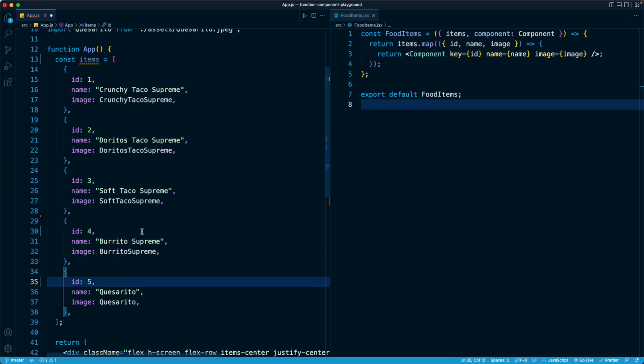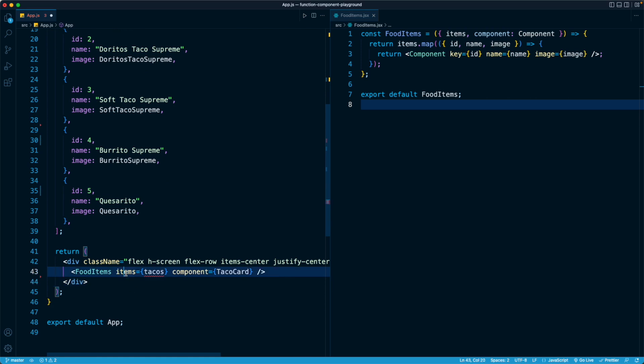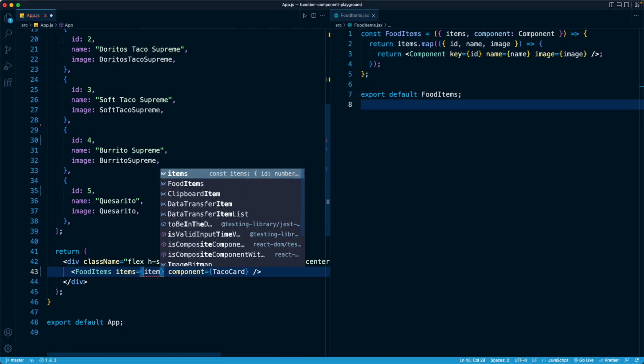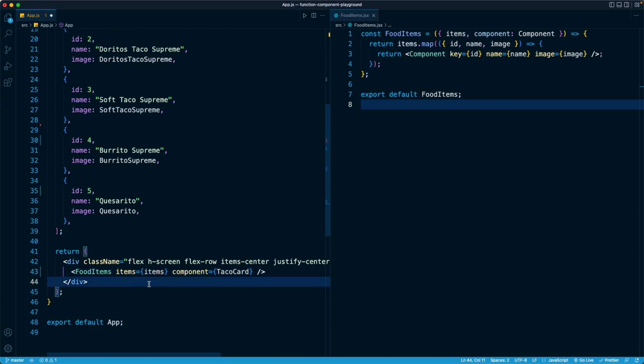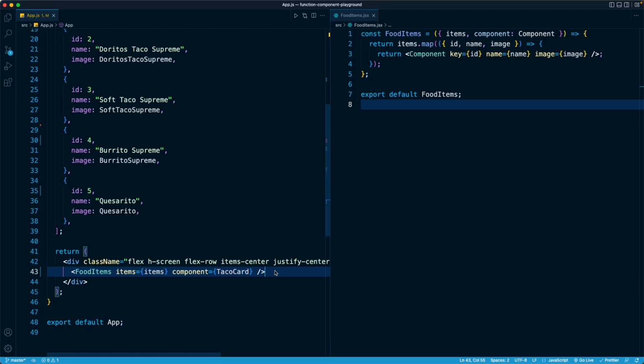So as I scroll down, let's say I eliminate the second food items component render right here. This is fine. And then of course we know we need to update items right here to be items, right? That should hopefully make sense. That's not too crazy. The hard part is what we do with this component prop, because here we are currently hard coding the type of component that we want to render for every food item. And if we put all taco cards, then of course the issue there is we're only going to see taco cards, right? And if we replace that with burrito card, then we're only going to see burrito cards.